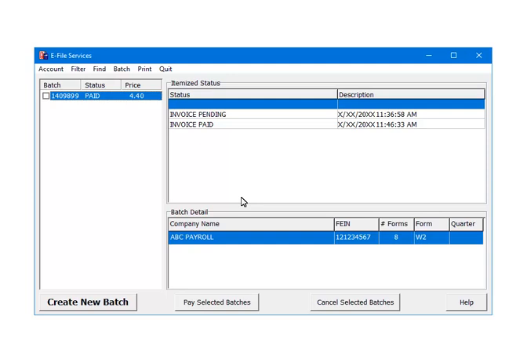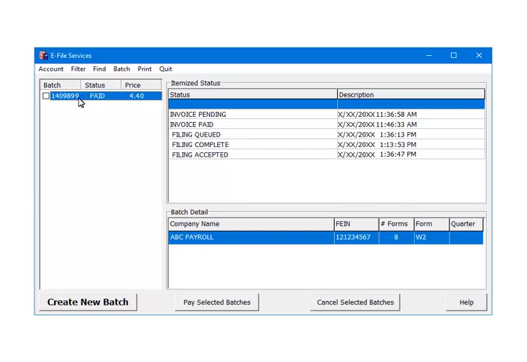Double-click on the batch ID to update the status messages. After invoice paid, the next status is filing queued, filing complete, and then filing accepted. Filing complete indicates that the SSA has the batch but they have not processed it yet. Filing accepted means that the SSA has processed the forms in the batch, and they have accepted them. That batch is completed. If the batch is rejected, correct the errors and resubmit again, starting at the beginning.